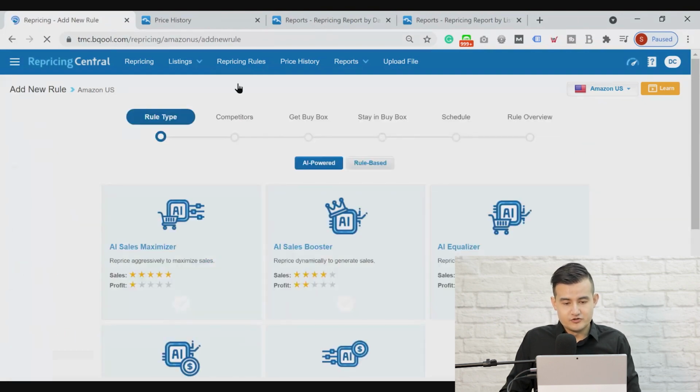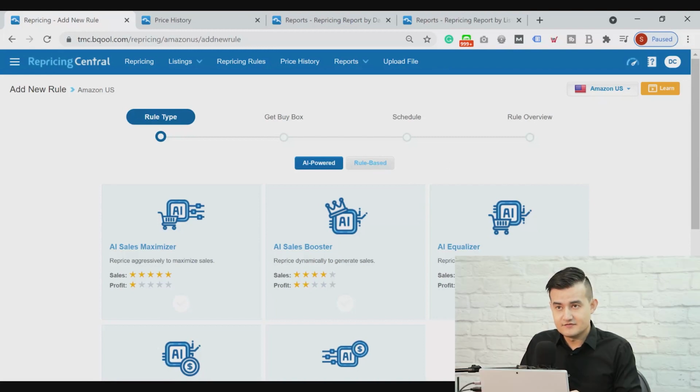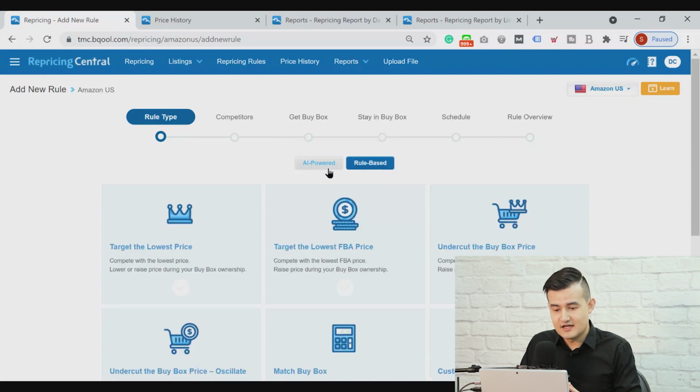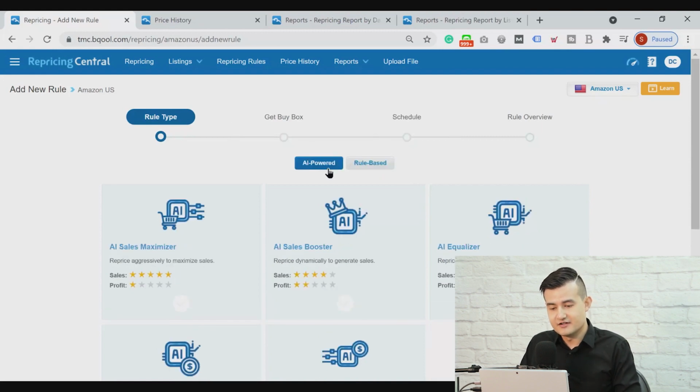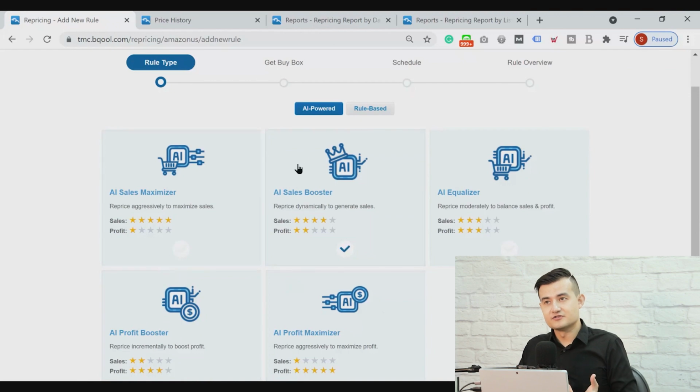And when you come in here, you're going to see AI powered and also rule base. If you're on the $25 plan, you will only have access to the rule base rules. And then if you're on the $50, you'll have access to the AI powered rules, but you'll be able to see them. Everyone's going to be able to see them. And then here, when you're picking the rule for the AI powered ones, it's based on sales or also on profits.